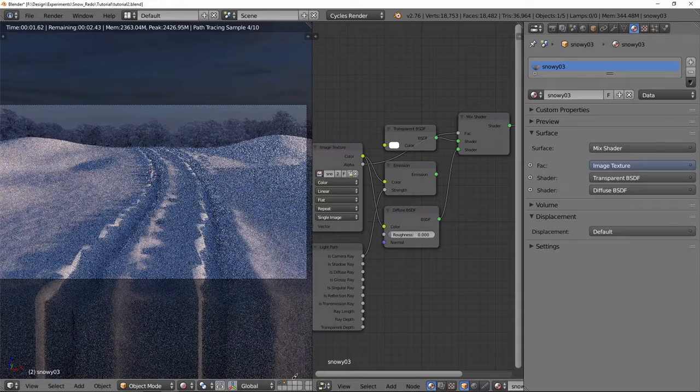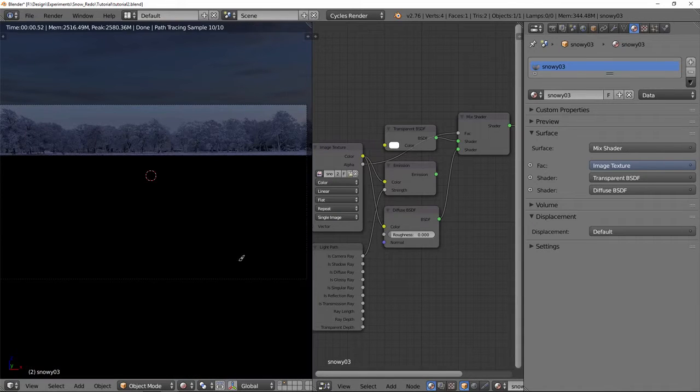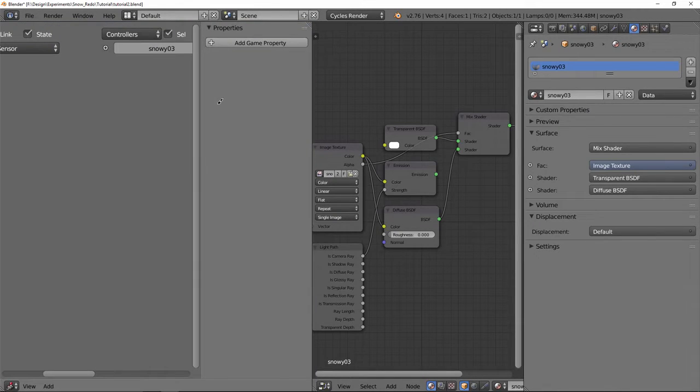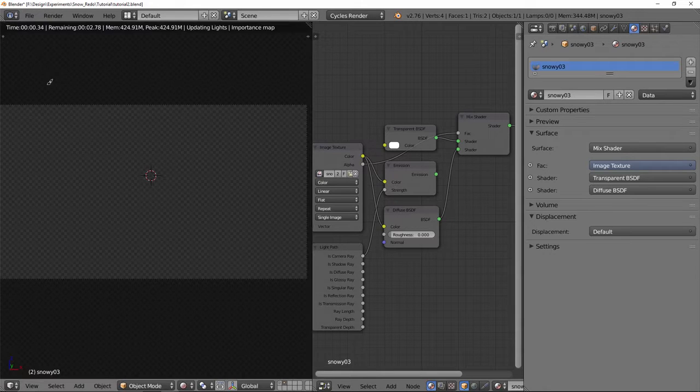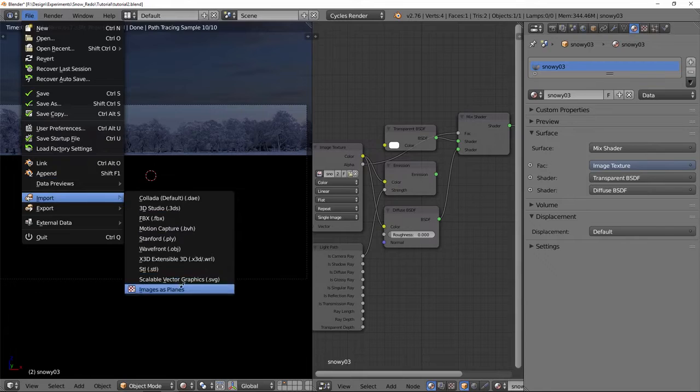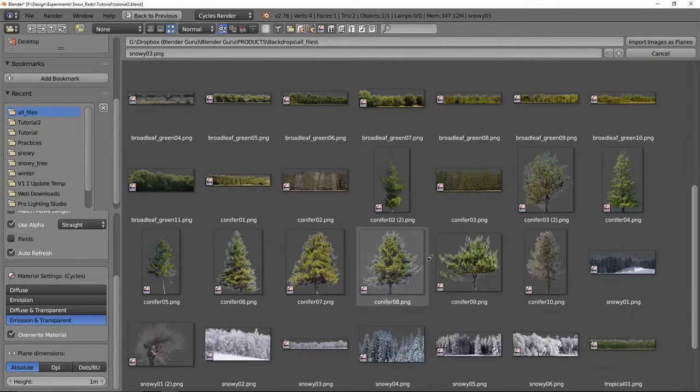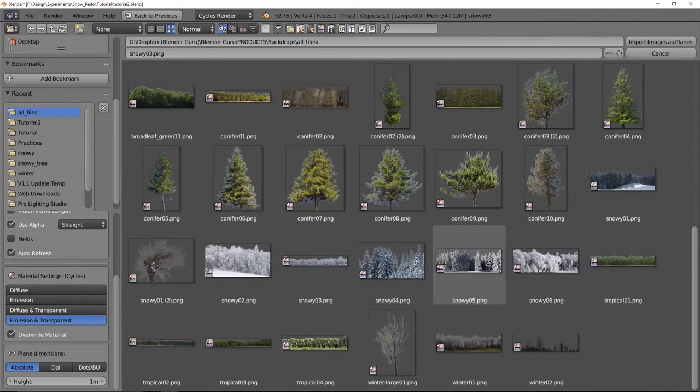Which is all right. You know what? I might just add a couple more. Let's just see what else we can do here. See what else there is. Oh dear, what have I done? Okay, so I'm going to go File, Import Images as Planes, and let's try a different one. How about this one? This one's got some sunlight hitting on it.